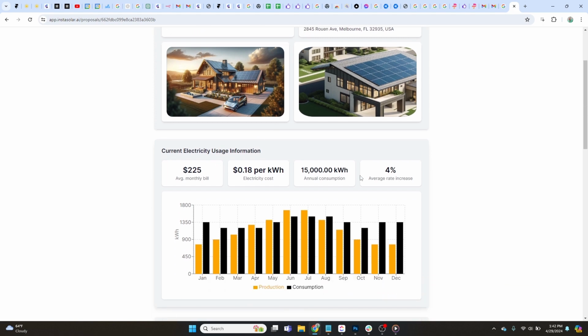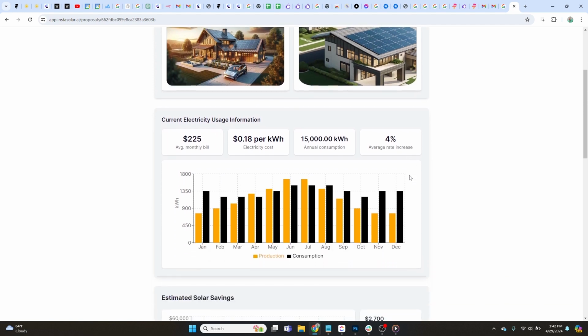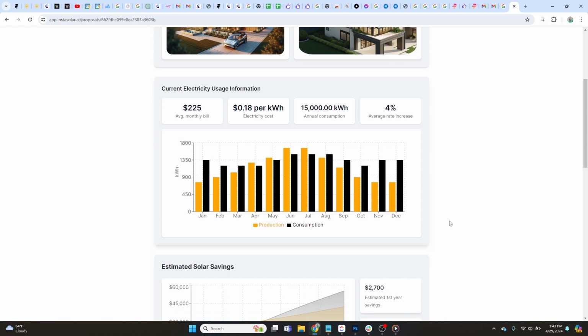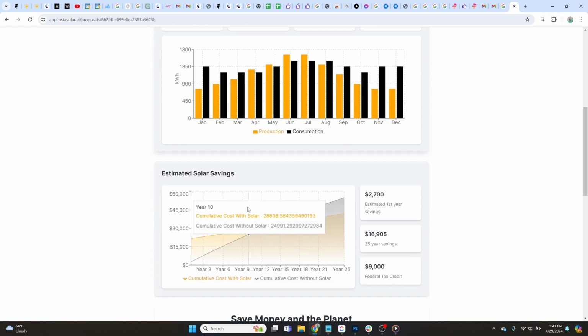So now we just have a summary of what we put in here, right? And this is collecting, again, data from Google Solar API, which is by far the largest mapping data. It's the same technology used by the top solar proposal softwares in the industry. We have a rough calculation of energy usage. Obviously, we don't know it exactly because we just took an average. Estimated solar savings. So here we are, right? $2,700 the first year, $16,905 over 25 years.